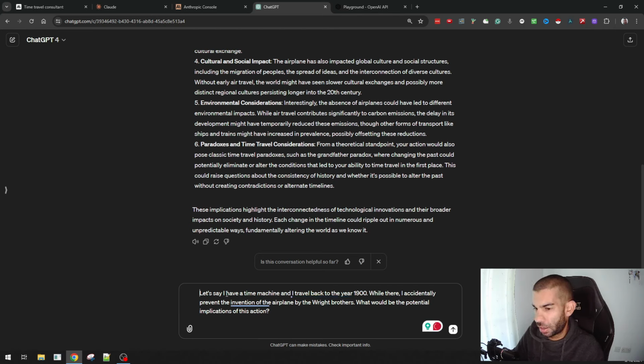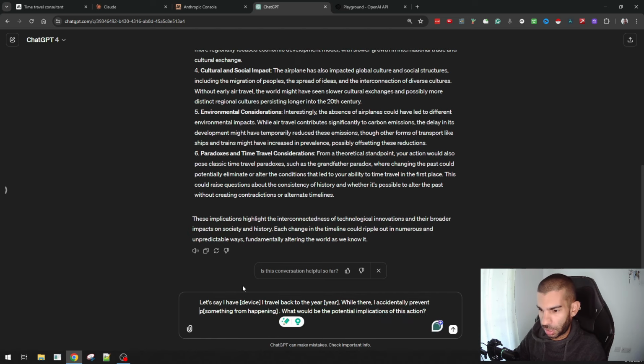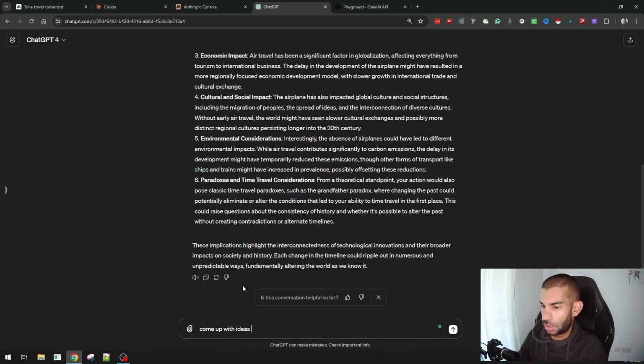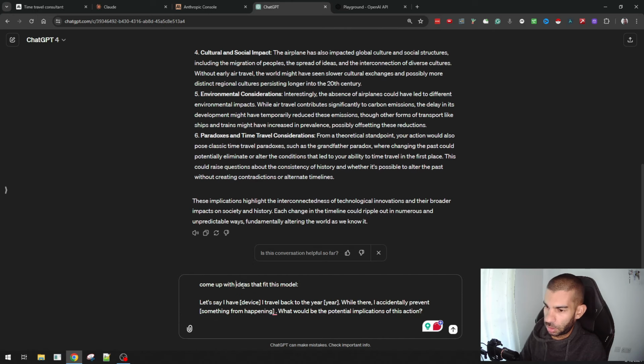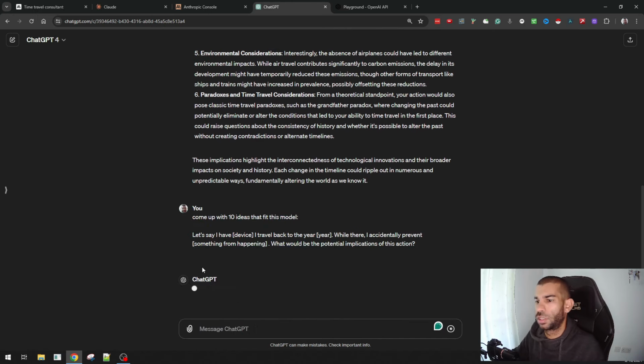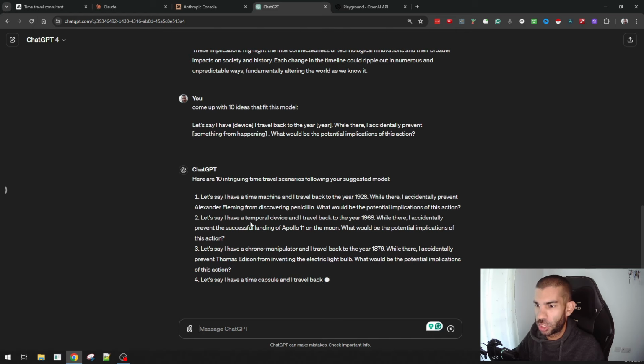Great. And this is something that obviously can be adapted and changed to multiple situations. So let's say I have a device and I travel back to the year, and while there, I accidentally prevent something from happening. What would be the potential implications? Come up with 10 ideas that fit this model. So I'm getting ChatGPT to come up with ideas for potential situations that can be used within this prompt.